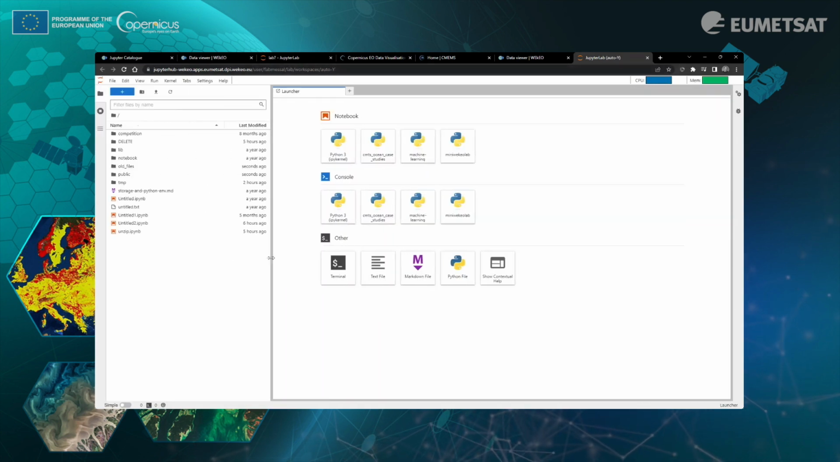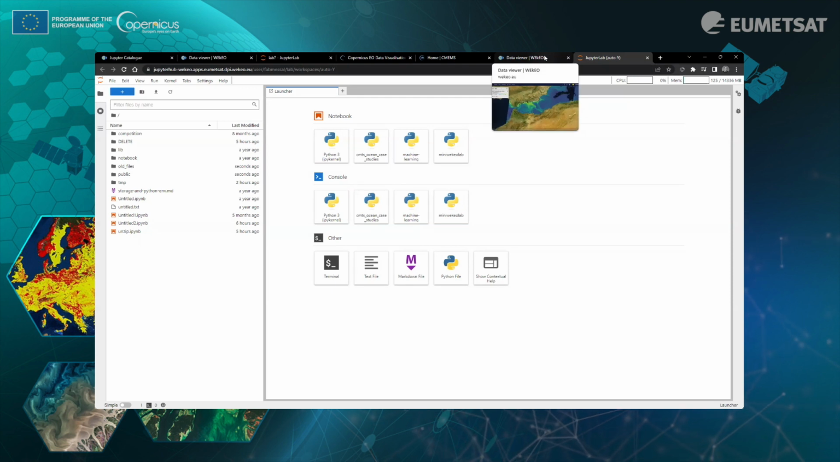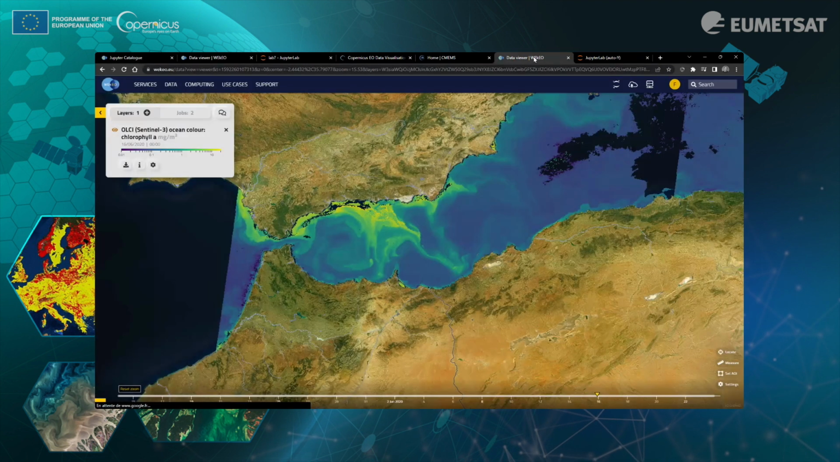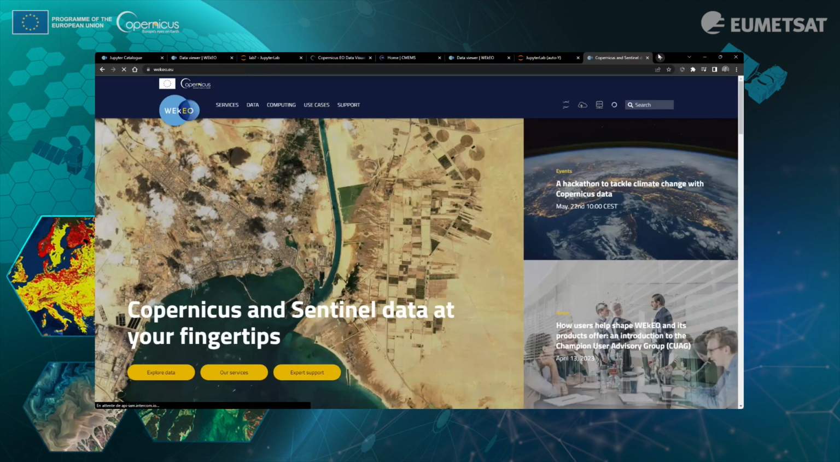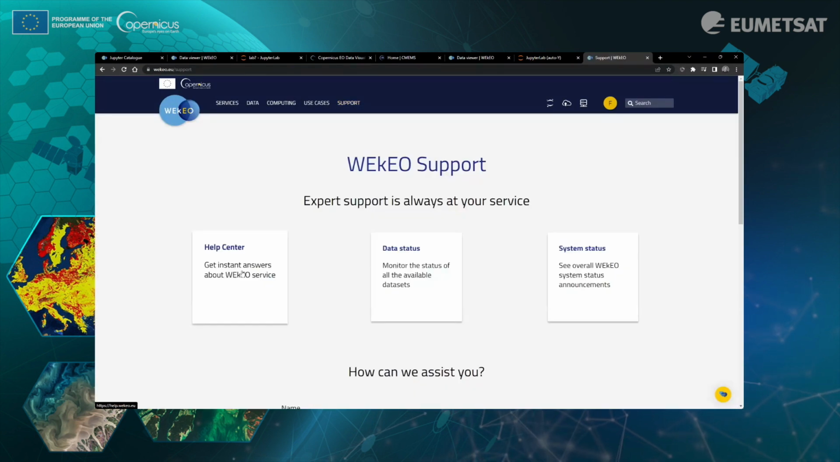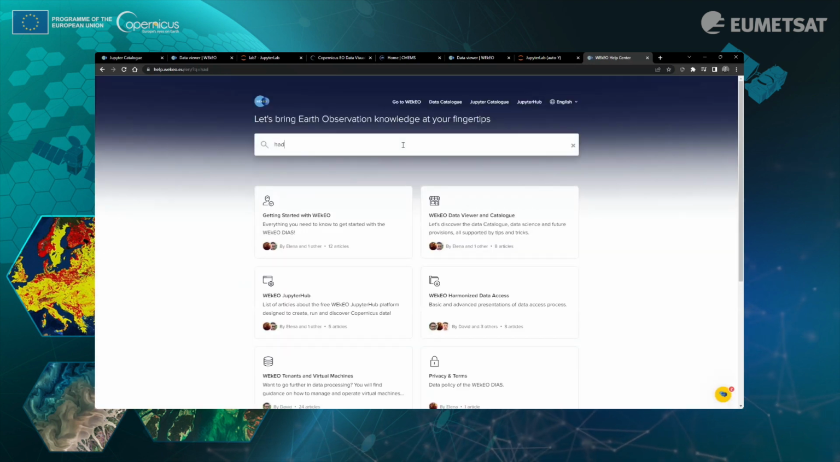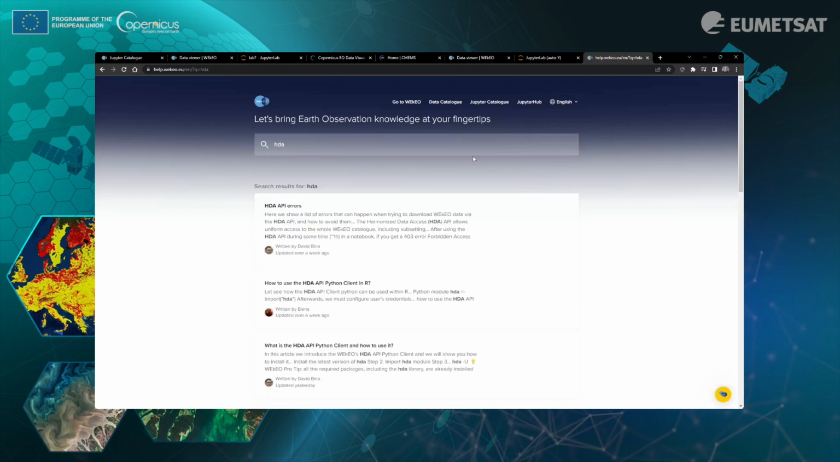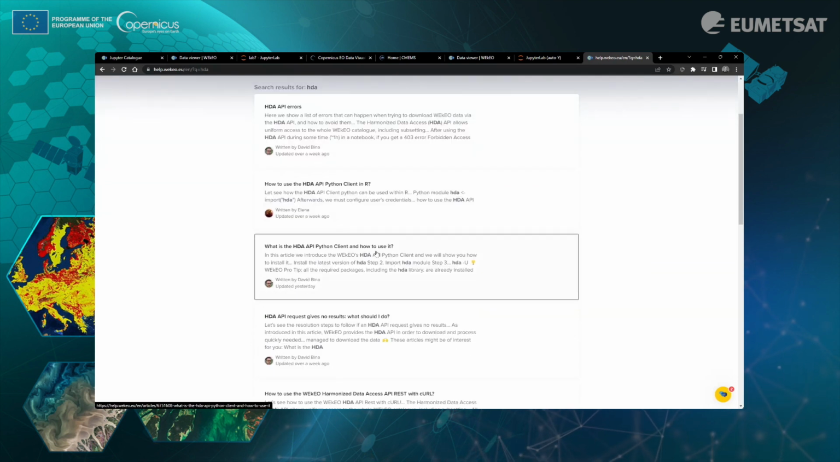Okay, this is my Jupyter Hub. Okay, I'm in. So now what I would like to do is to upload the data, but I don't know how to do that. So going back to the website of WEkEO, I go directly on the user support, help center, and go for HDA, because this is the name of the API to use to download the data. What is the HDA API client? How to use it?